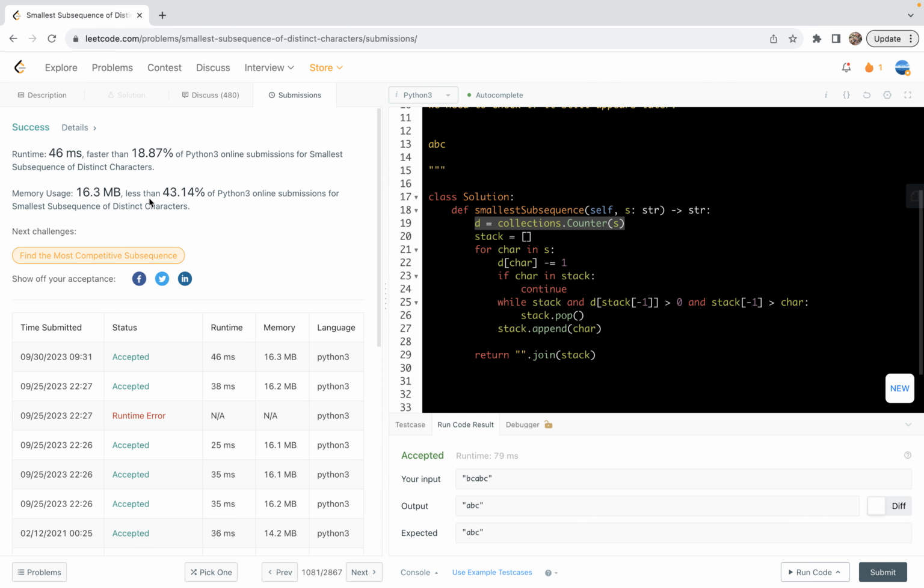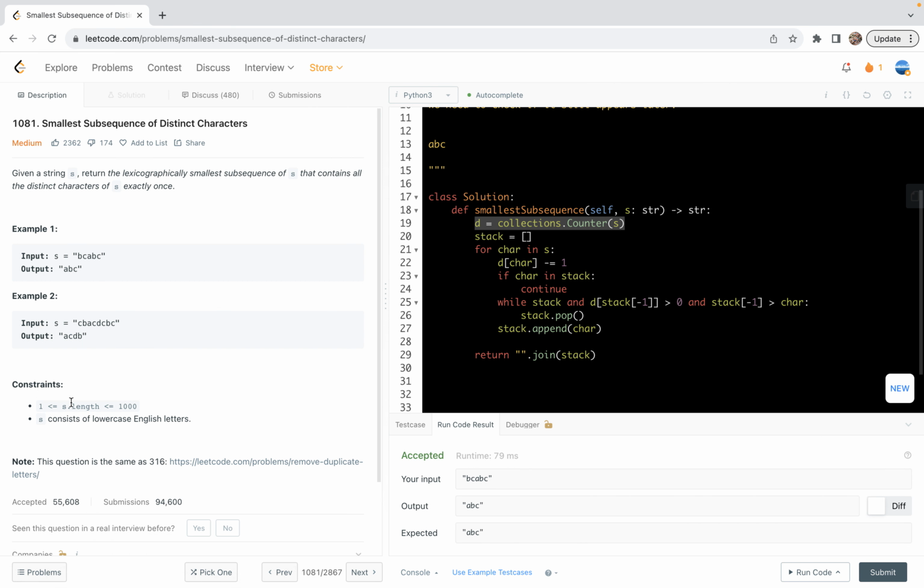Here I want to point out that the length of S is bounded above by 1000, which is not a large number. So if we do this check, because it's bounded by 1000, and also the stack contains at most, say, 26 or double 26, right? Because we have 26 lowercase English letters.